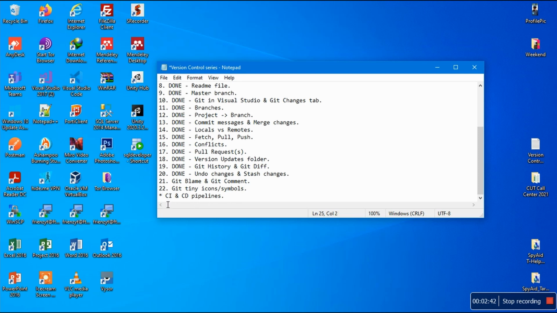Lastly, we're going to do CI and CD pipelines. There's a possibility that I might do this live in Azure DevOps. Maybe I might do part 1 and part 2, but there's a possibility that we might do this live. So we are left with 2 more videos. So now we are done with this series. The next mini series is going to be on ASP.NET Web API for both .NET Framework and .NET Core.